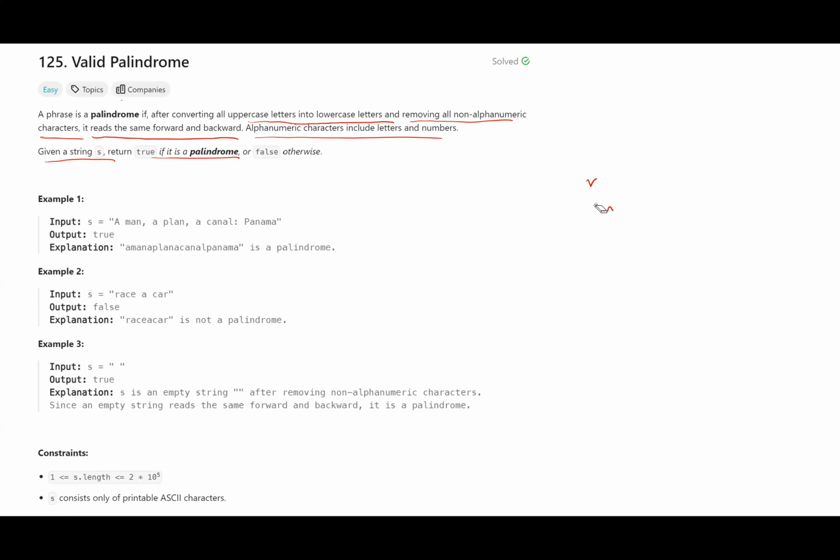Now let's look at the examples here. You see here A matches A. That is fine, right? Okay, and M matches M. A matches A. N matches N. And next, A matches the A here, because we are going to ignore these other things, comma, space. P matches P, right? And next we are going to ignore this. So L matches L, A matches A, N matches N, A matches A, and then C is in the middle.